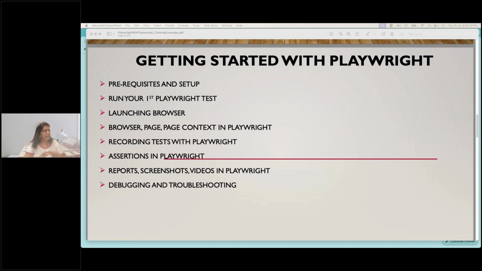Then Playwright has a very strong recording feature, right? Cypress also has it, and Selenium has Selenium IDE, as you all know. But what Playwright has is different from every other tool and is very upgraded, right?